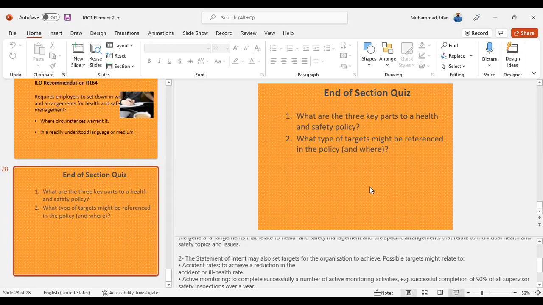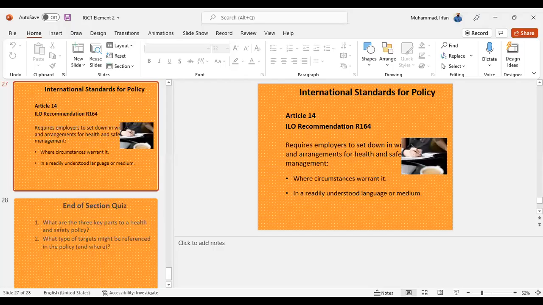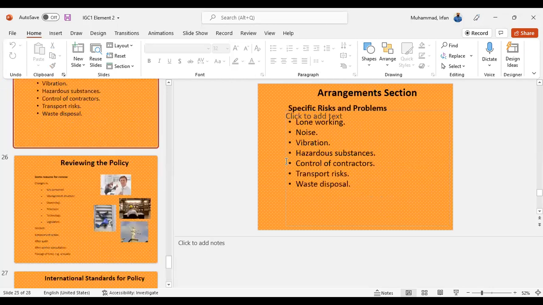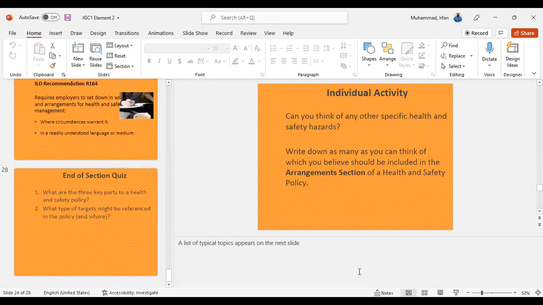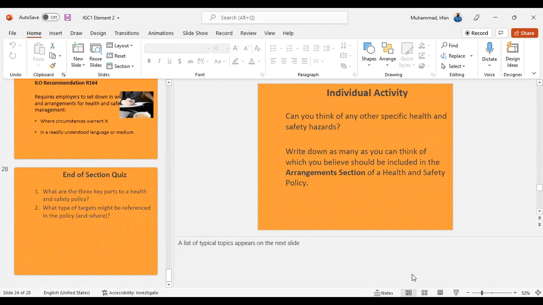So let me move on. So guys, that's it. This element is very small. So we have finished this one. Anybody have any question? Any doubt? Adnan, Nasser, any issue in this element?